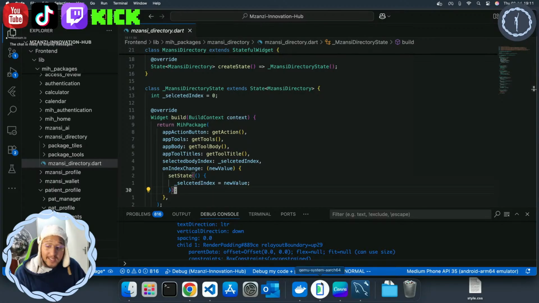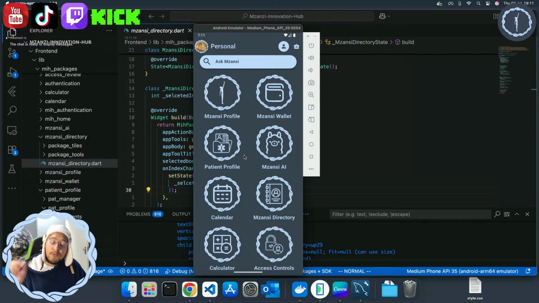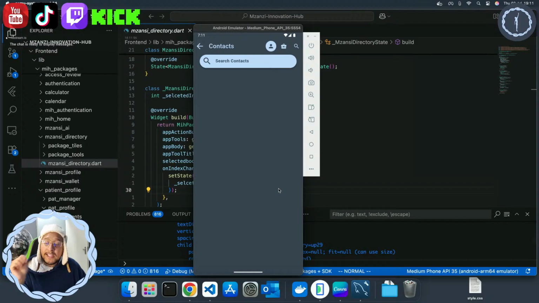So how we coded it inside MIH is, if we change something in the package widget, it applies it to all our past packages and future packages. If we click on this, you should see that peek animation also. It's just not so noticeable, but look at the top of the screen. We can click on Mzansi directory and you can see how it slides. So the peek animation is there. Thank you so much for reminding us.